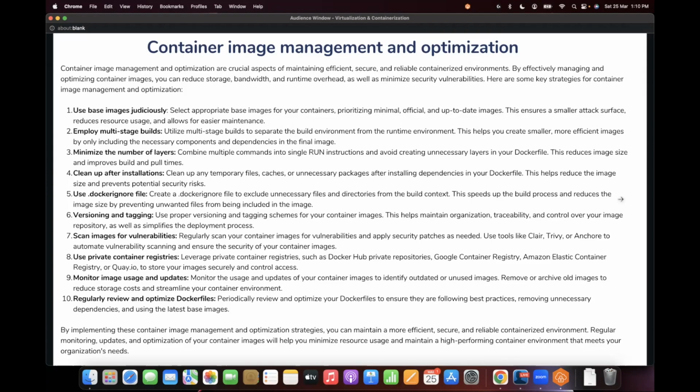Then you have scan images for vulnerabilities. Each container platform and container registry now supports vulnerability scanning. It's a feature, sometimes enabled by default, and if not enabled by default, you can enable it and check for that. Then if you see a problem in one container image, you rectify it, you fix it any way that's possible, right? Then monitor image usage and updates.